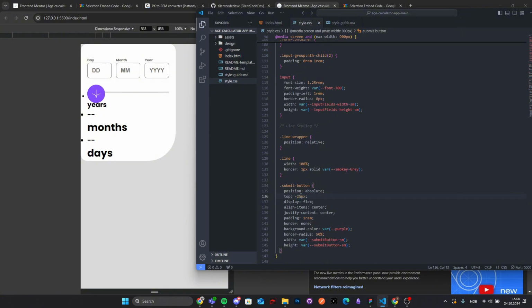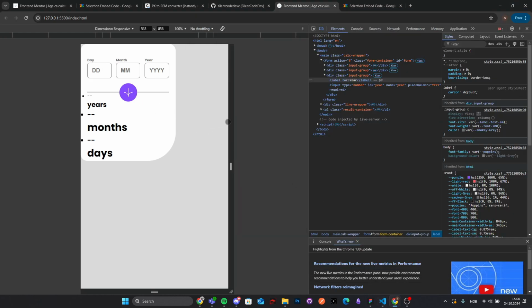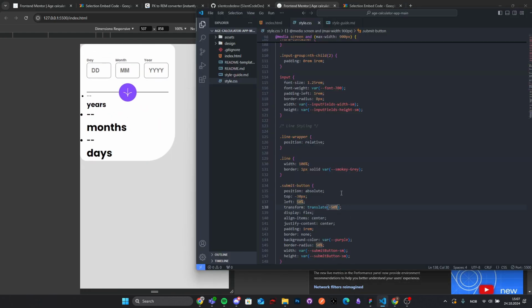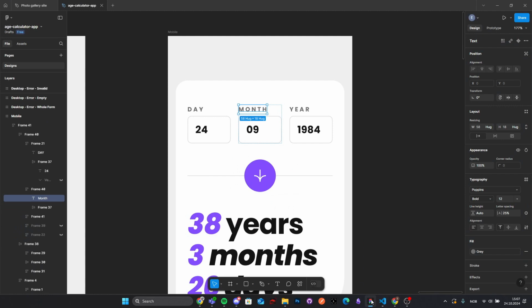Because it's not really, let's see, 5, 30. So we're going to do left 50%, and we're going to do transform translate minus 50%. So I guess it works. A little dirty trick there, but hey, if it works, it works. Okay, but I don't know about the padding. I feel like something is off, guys.